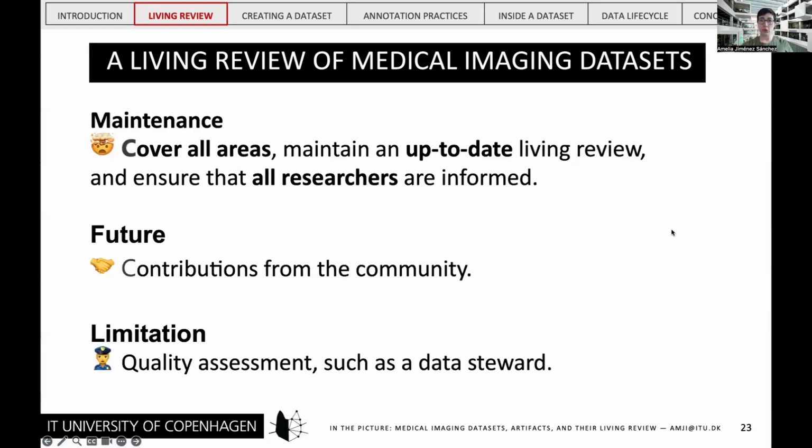Yeah. So it is unrealistic to expect us to cover all areas of medical imaging, to maintain an up-to-date living review, and to ensure that all researchers are aware of its existence. We therefore propose a structure that promotes collaboration with contributions from the community. And we currently foresee a limitation of our proposal, which is that we do not yet integrate any mechanism for quality assessment, such as a data steward who could monitor the accuracy of the contributions.